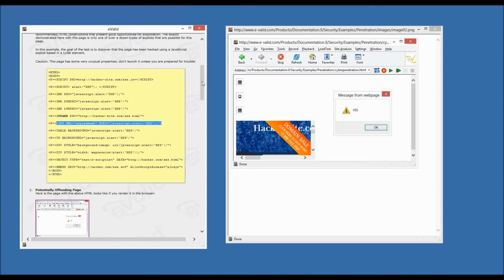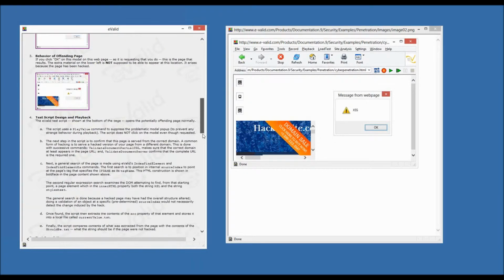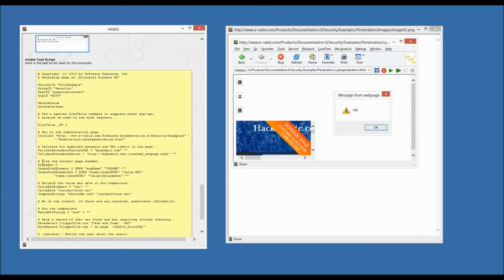So next we do in the script a sequence called a structural test that examines the current DOM of the page. And the first thing we do is we locate the element that contains the iframe, the tag name iframe.